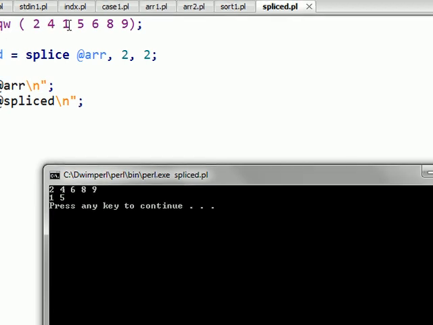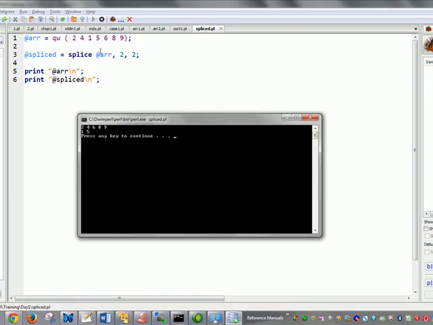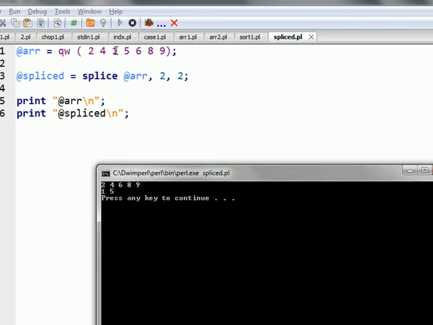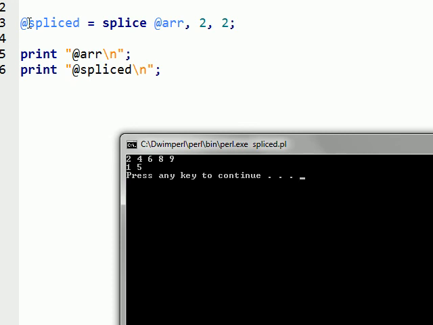0, 1, 2, and from here 2, 4, 6, 8, 9. 1, 5 gets removed because the length is 2. Now this same 1, 5 gets assigned to the spliced array. Okay, splice just takes out the scalars, sorry, from that particular position up to that length.